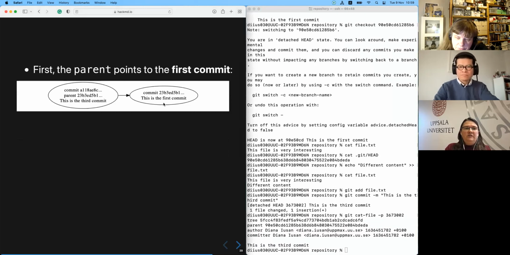So again, this is just a representation of this third commit. It's pointing basically to the parent commit. This was the very first commit that I have done.